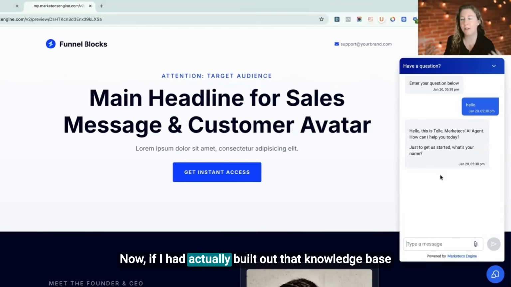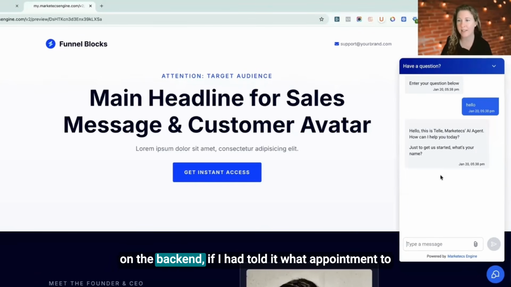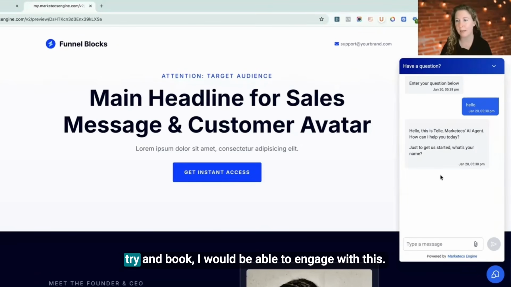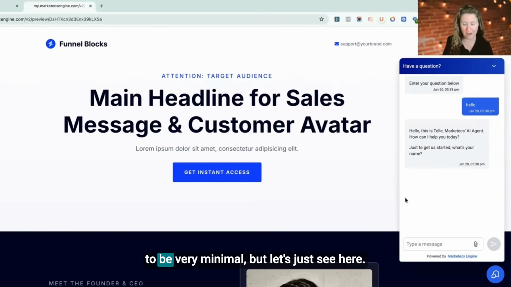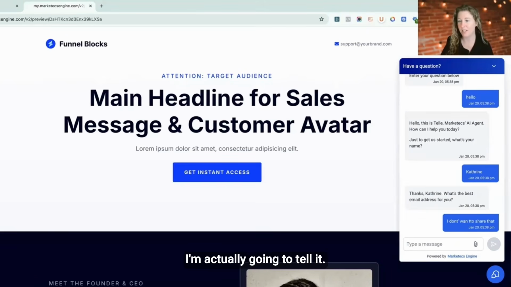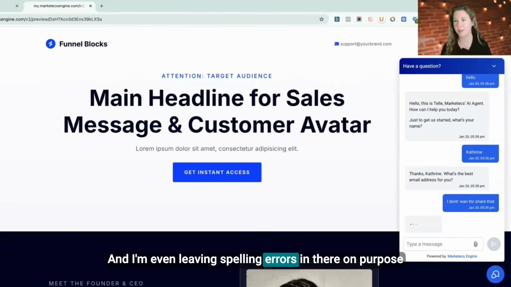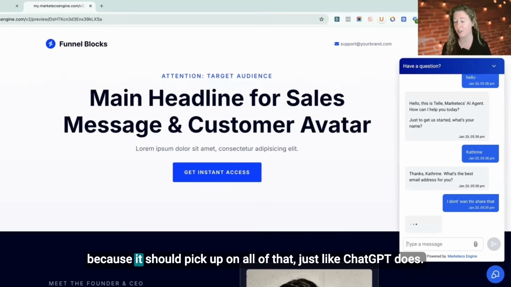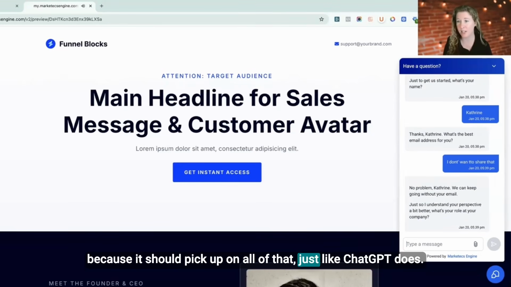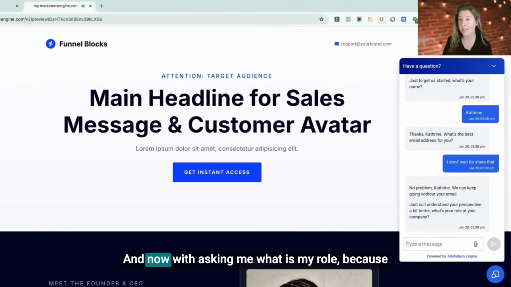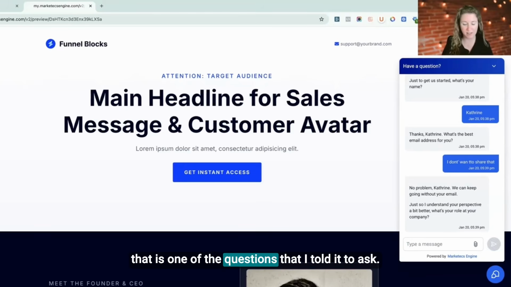Now, if I had actually built out that knowledge base on the back end, if I had told it what appointment to try and book, I would be able to engage with this. If I engage with this right now, it's going to be very minimal. But let's just see here. And I'm actually going to tell it, I don't even want to share my email address with you. And I'm even leaving spelling errors in there on purpose because it should pick up on all of that, just like ChatGPT does. And now it's asking me what is my role, because that is one of the questions that I told it to ask.